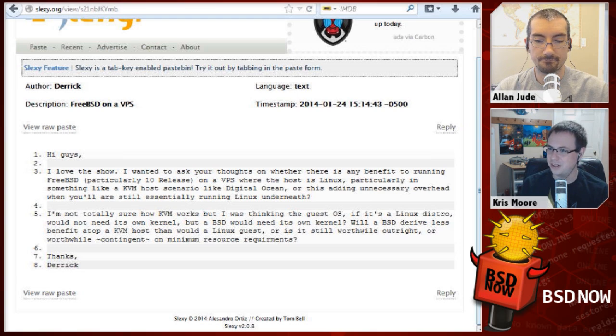So he's not totally sure how KVM works, but he was thinking the guest OS, if it's a Linux distro, will not need its own kernel, but a BSD would need its own kernel. Will a BSD derive less benefit on top of a KVM host than would a Linux guest, or is this still worthwhile outright, or is it worthwhile contingent on some minimum system resources?